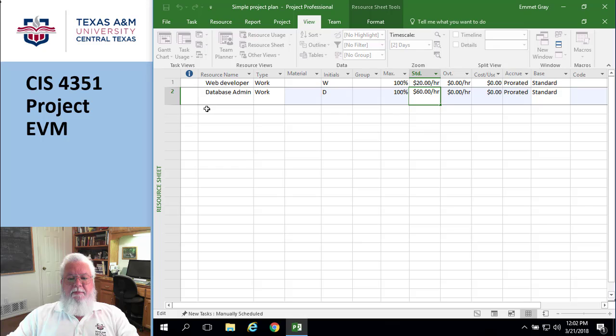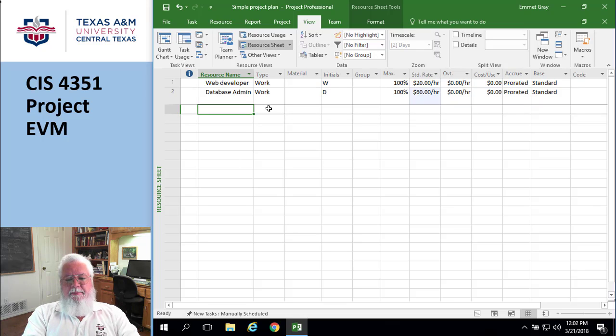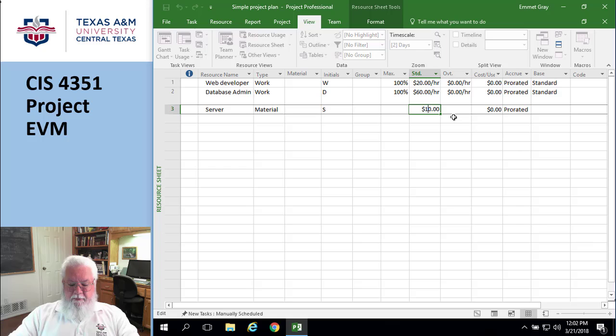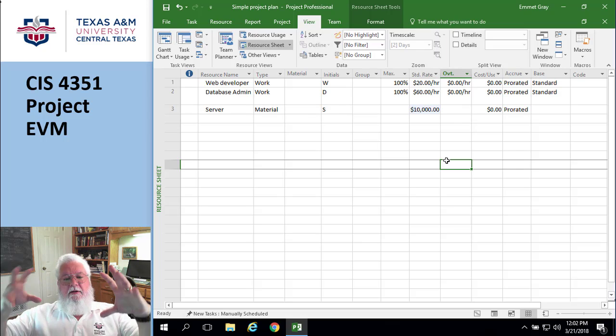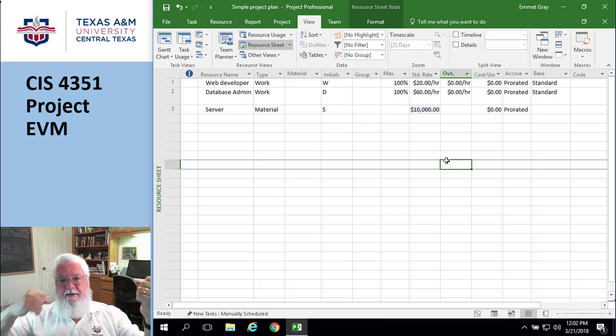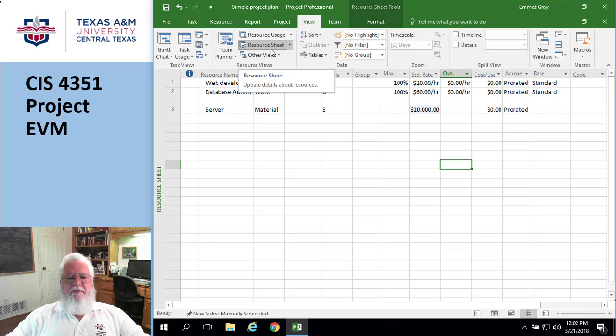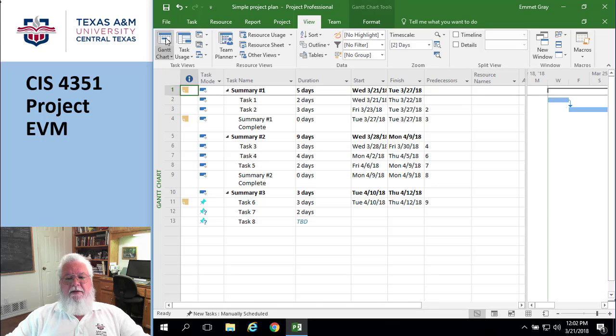And let's add some material. We're going to buy a server, so I'm just going to put a server here. The server is not work; it's considered material, so it's not per hour. It's just a flat rate, and we're going to spend, I don't know, $10,000 on a server. Now I have some resources that I can apply. So step one is to produce a resource sheet. I'm going to go back to my Gantt chart now.